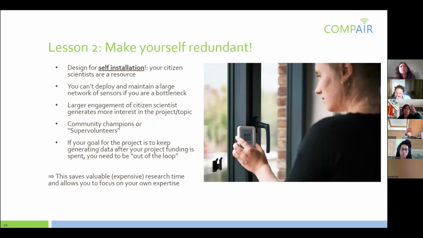The second lesson I want to focus on is: make yourself redundant. This may feel counterintuitive as a service provider or a developer. The thing is, if you are not redundant, then you're going to be the bottleneck from start to finish. So we designed Telegram from the start for full self-installation, because your citizen is a resource. They are willing to spend time, they are willing to contribute, and if you enable them to do that, they're also strongly committed to the project.